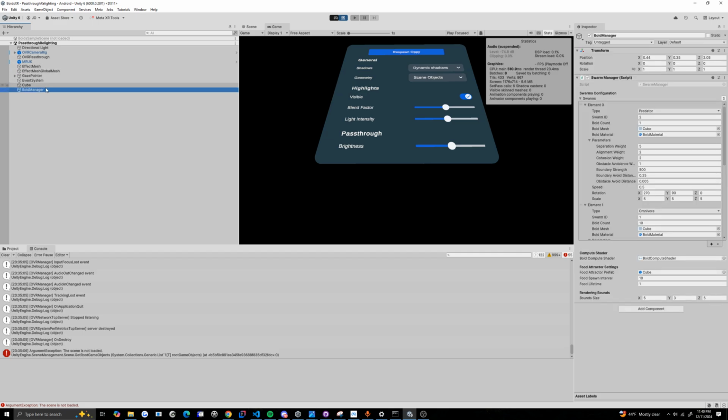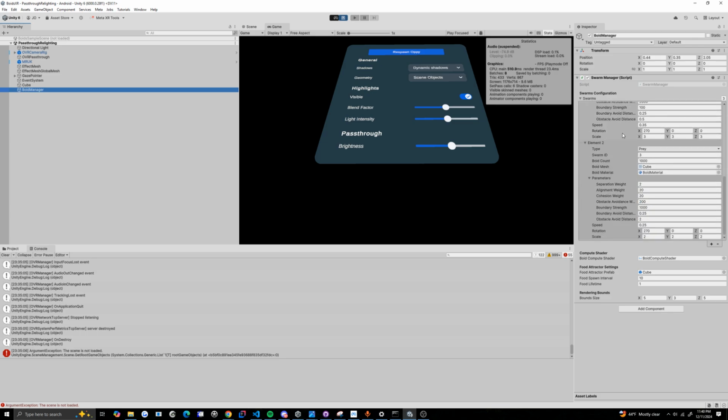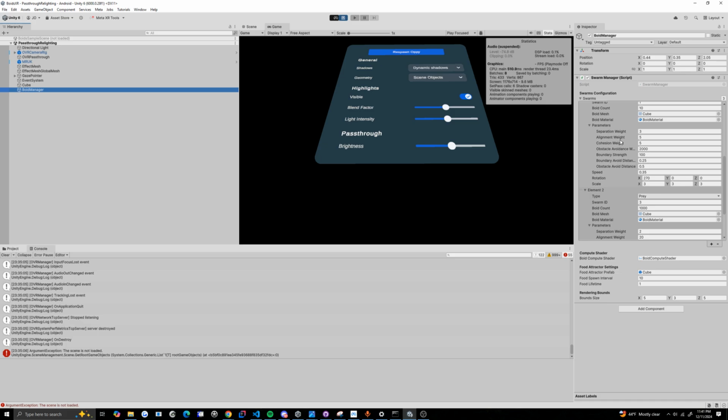But the Boid manager is where the swarm manager lives, and that's where you can see that we have a few different swarms defined here with all sorts of parameters. And there's also the ability to spawn something that all the Boids are attracted to, which is just food. We're calling it food, but it's really just a place where they all jump to.